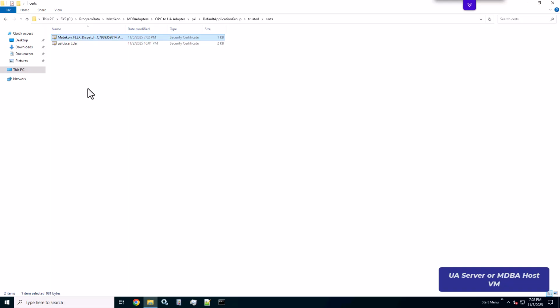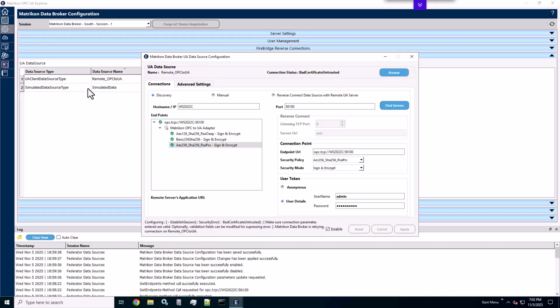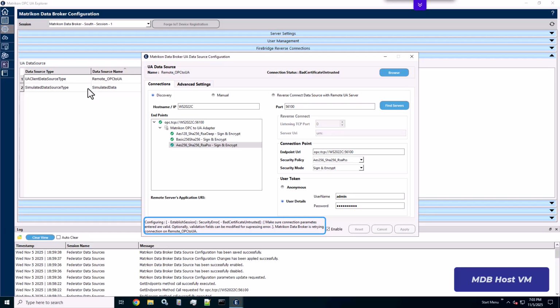Return to the other computer where MDB is running. You'll see the error has changed to bad certificate untrusted. If not, wait 30 seconds or until the error appears. This indicates that Data Broker has rejected the reply from the adapter. Close this window.